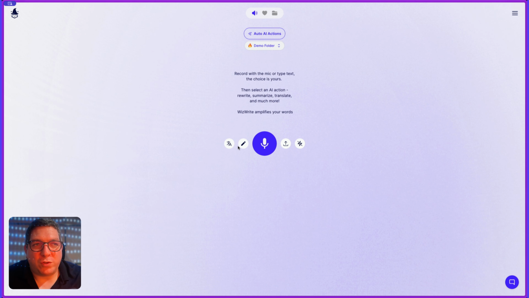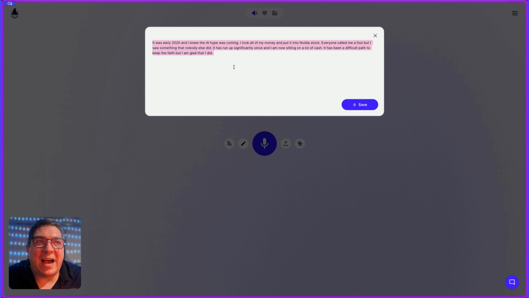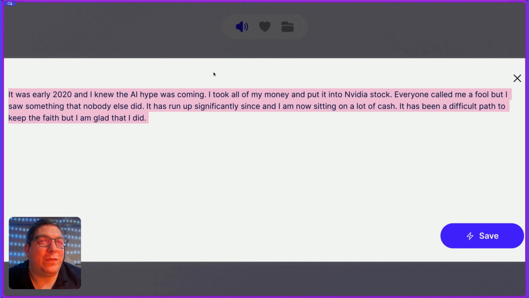So let's get into it. To write raw text, what I need to do is click this button here, and then I can write in some text. I wrote something in earlier just for the sake of showing this.